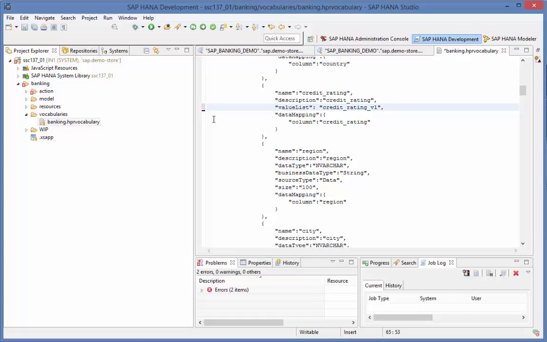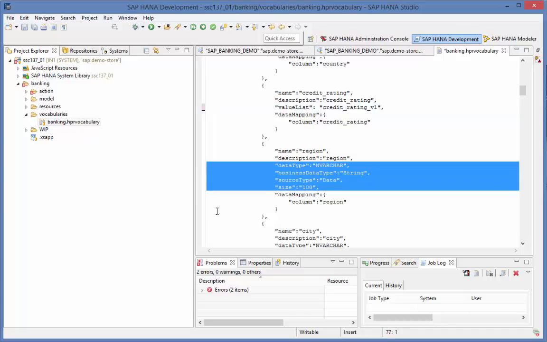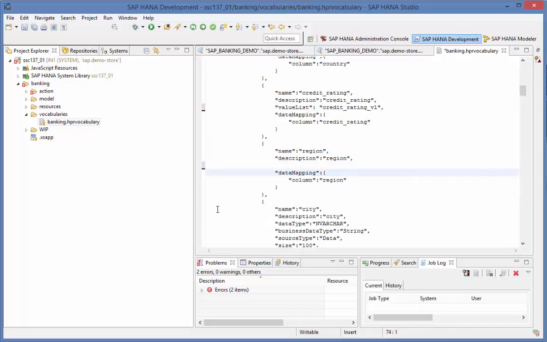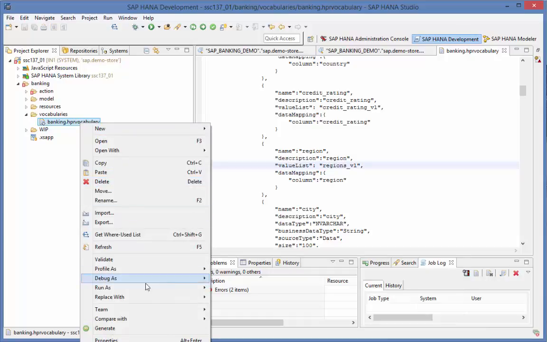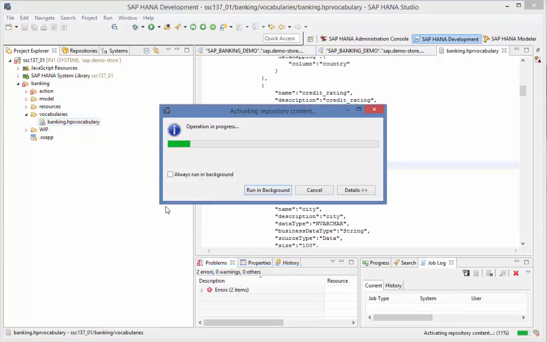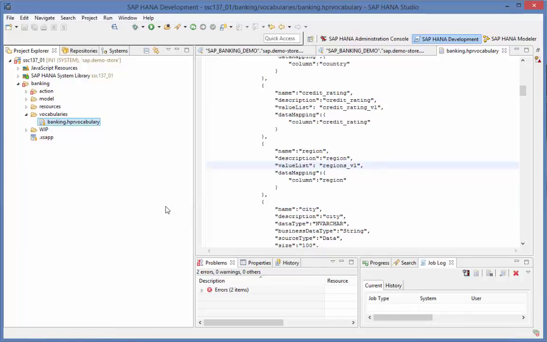I will do the same with the region attribute for the value list regions VL. After adding the value lists, I can save and activate the vocabulary. I will now move to the HRF web application.